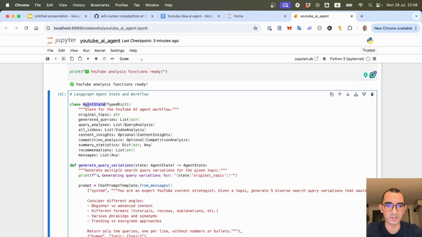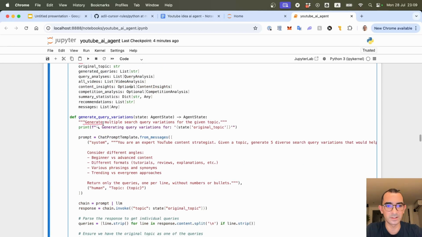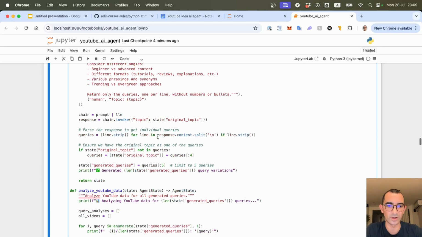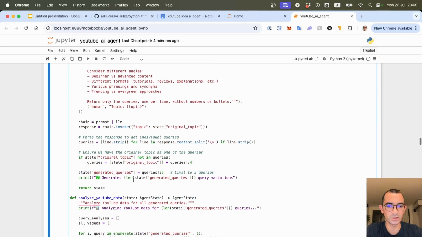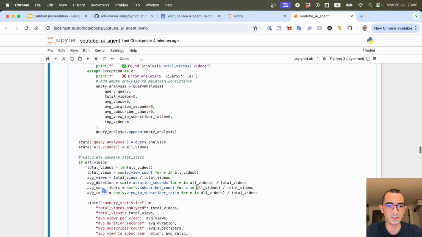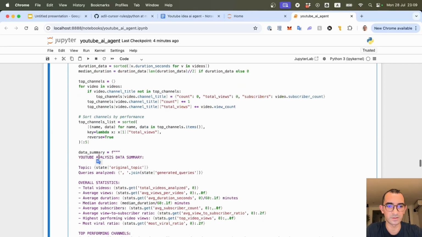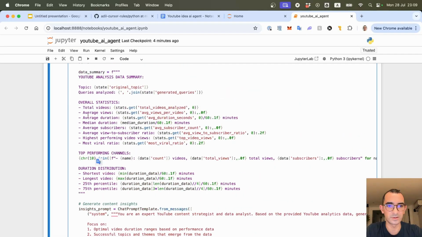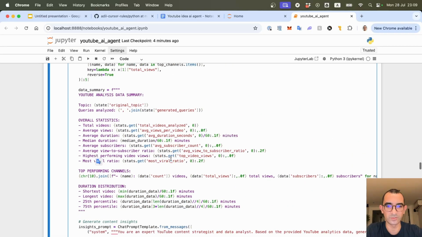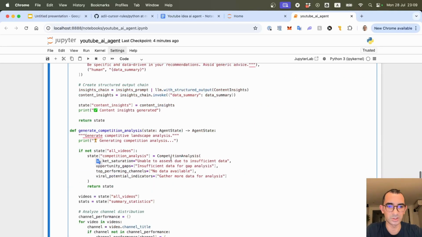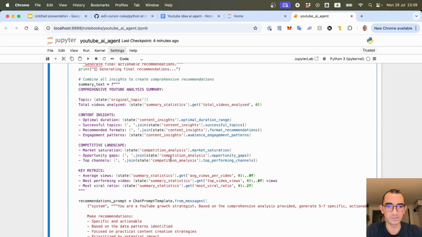So the first thing is the agent state. This is all the different information that the agent needs to keep in memory for it to run the analysis and all the instructions that we give it. And here it defines some functions, and these functions will be used within the graph. So we have generate query variation, another function called analyze YouTube data, and another function called generate insights. You can see here the prompt and all the information that the AI agent generated for us. It's a lot of information actually.